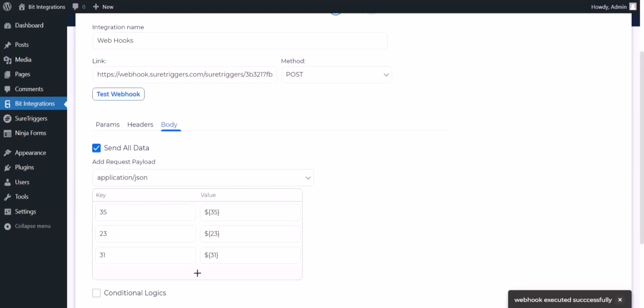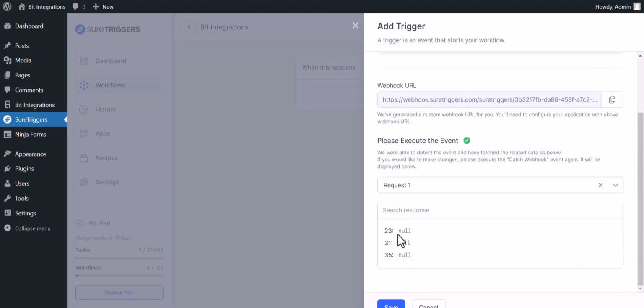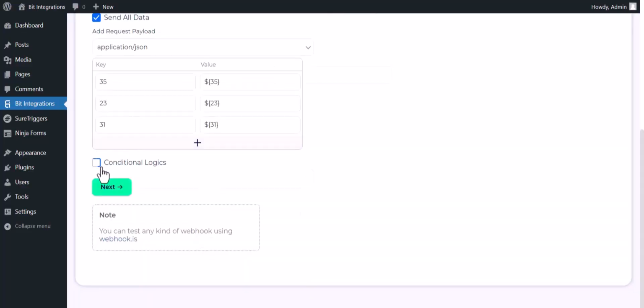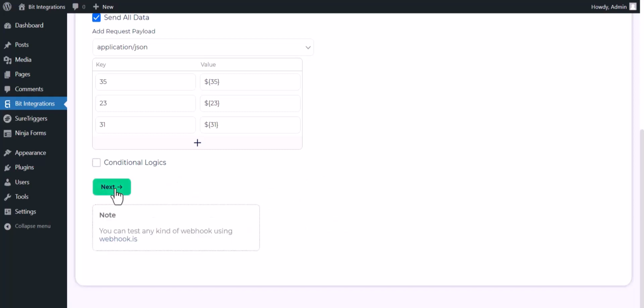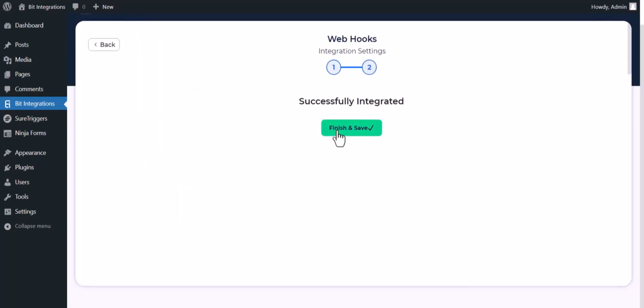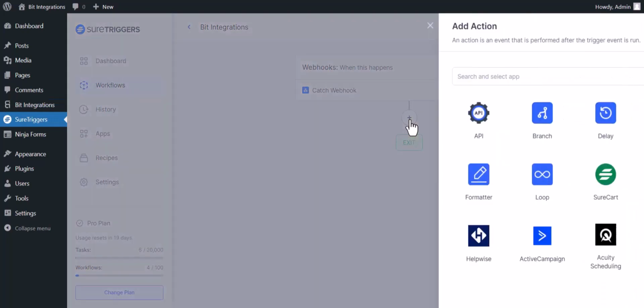Webhook executed successfully. On the SureTriggers site, you can see the webhook executed response. Save. Here are some advanced features in conditional logic you can use for your own requirement. Next. Finish and save it. Go to the SureTriggers site and click on the plus icon.